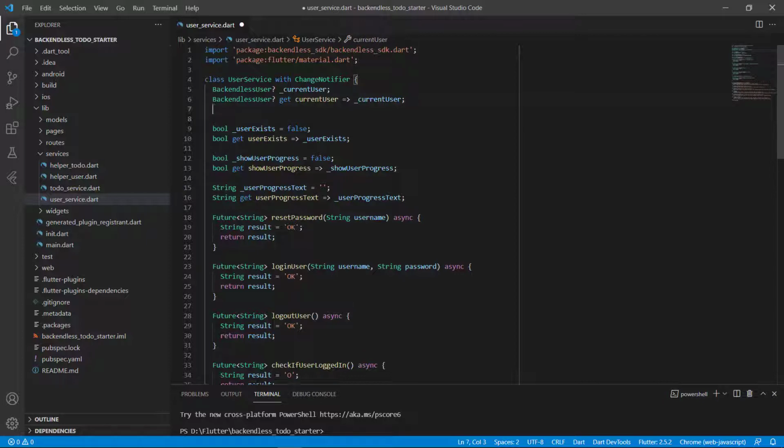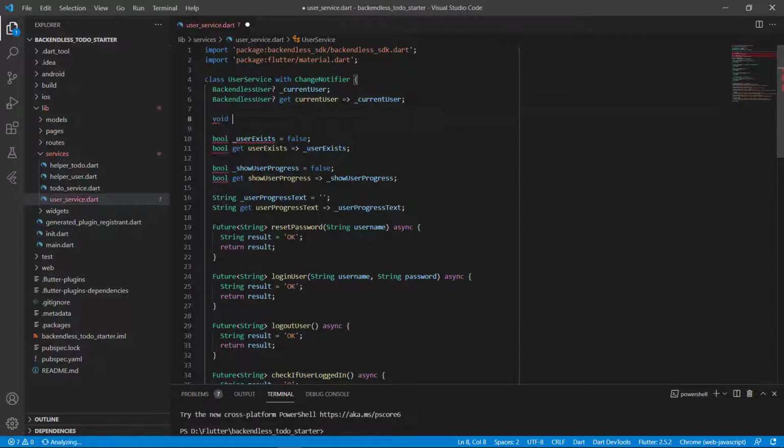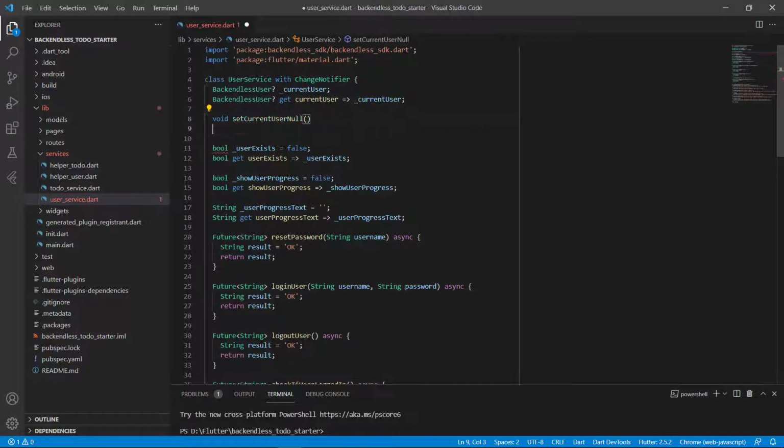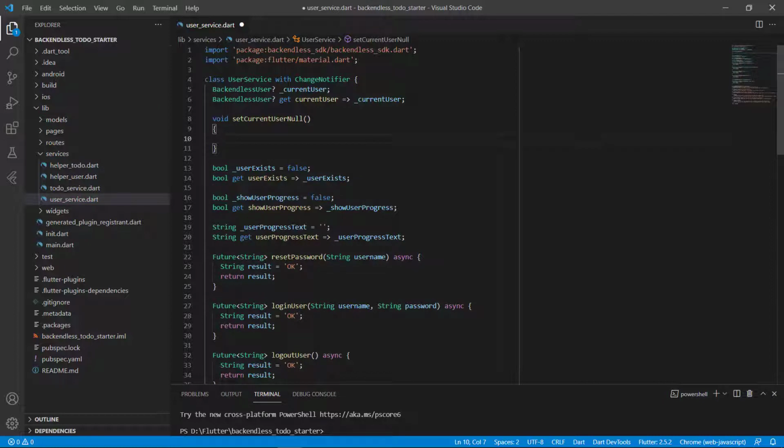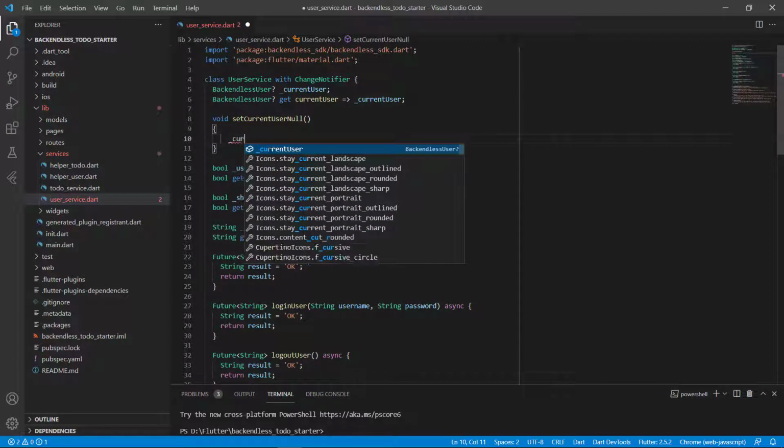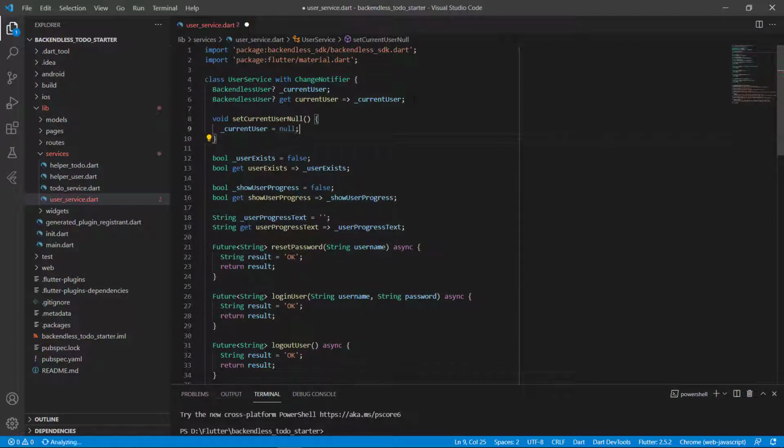Then for this current user, we also want to have a function here called set the current user to null. And for this, we can actually just go and set the current user to null. So that's when the user then logged out. We will not get a user anymore. So then we set that current user to null.